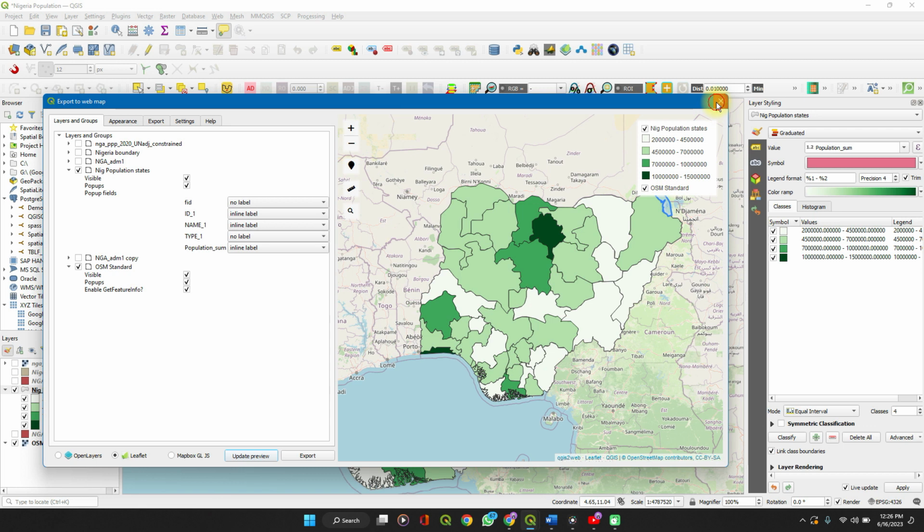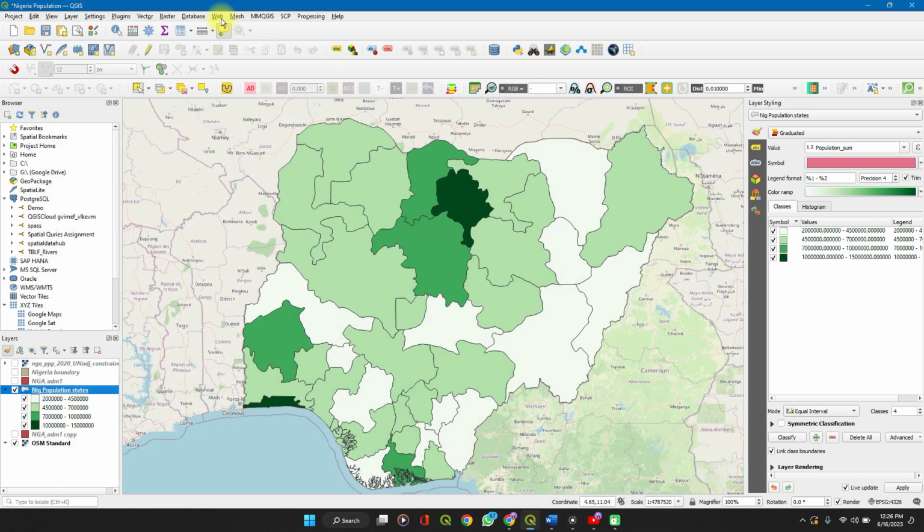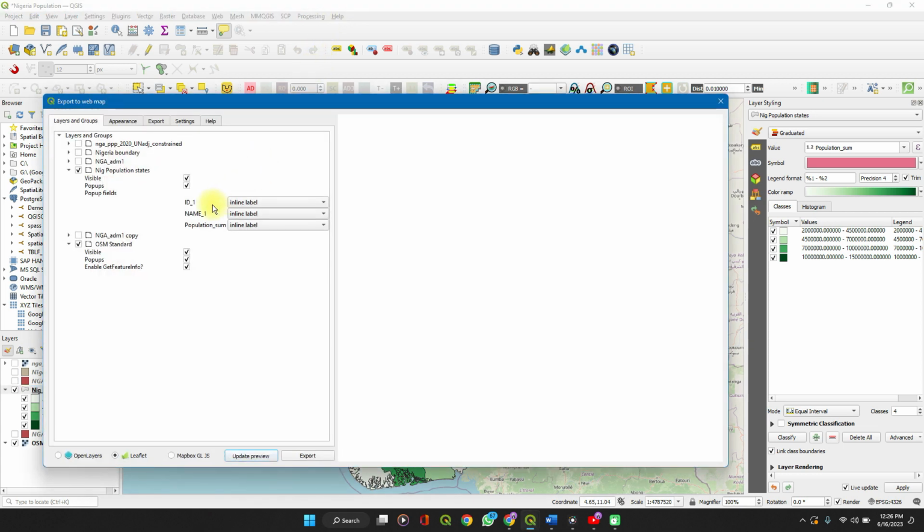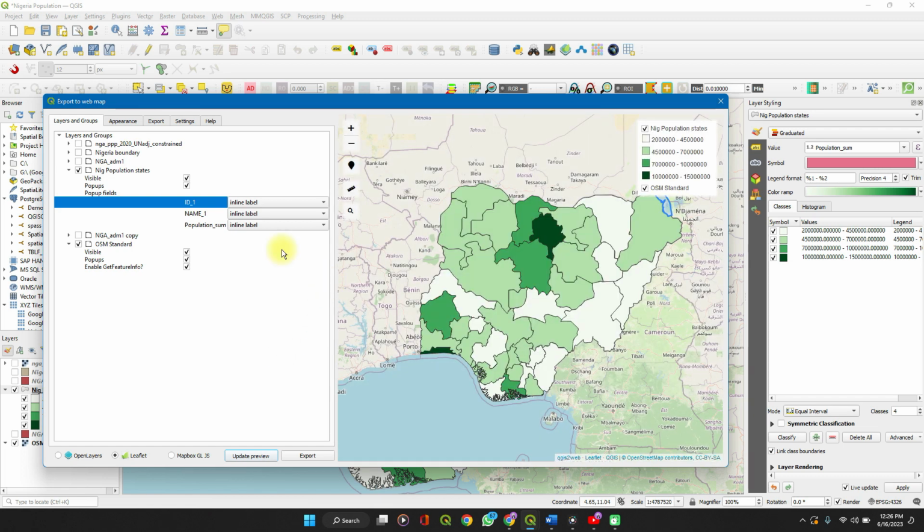We need to close this for it to refresh. Web map, QGIS2WEB, create web map, that's refreshed. So the inline label, let me show you what I mean. Updates. Inline label means that it shows this way it is now. The label and the, let me click on it.